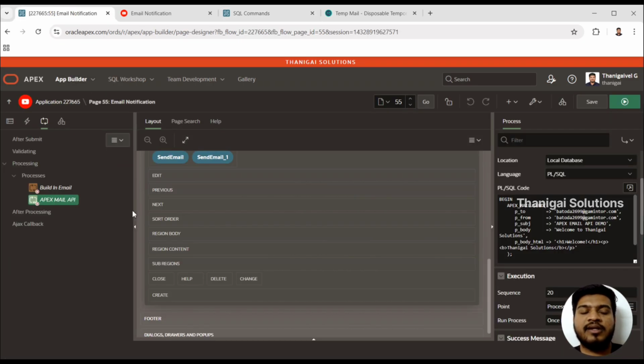So currently we have seen how to send an email notification using the built-in type, and we have seen the Apex mail send APIs, and using that we showcased a demo. So likewise, in the upcoming session, we will look at email templates, how to create email templates and how to send emails using those email templates.